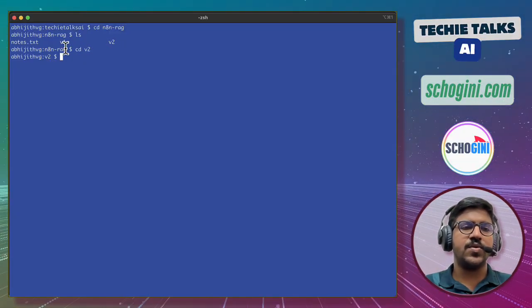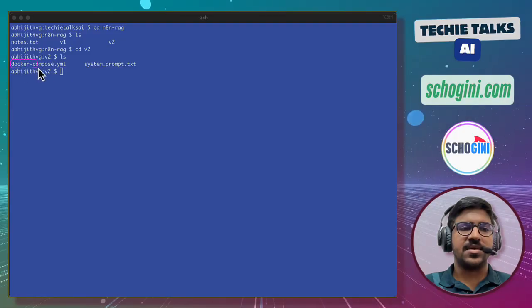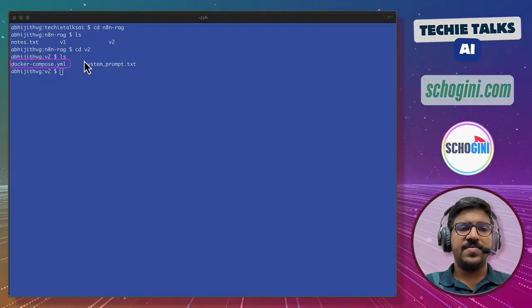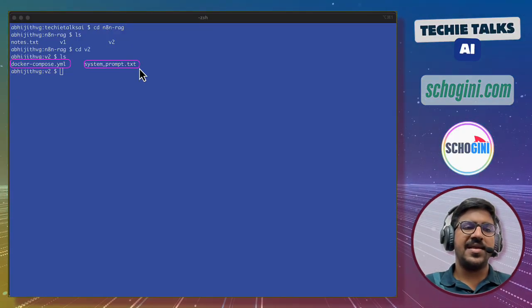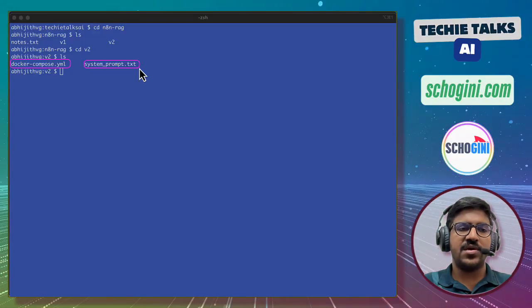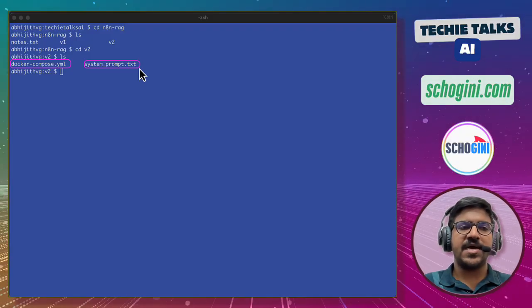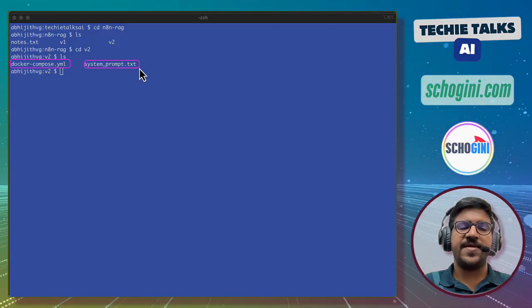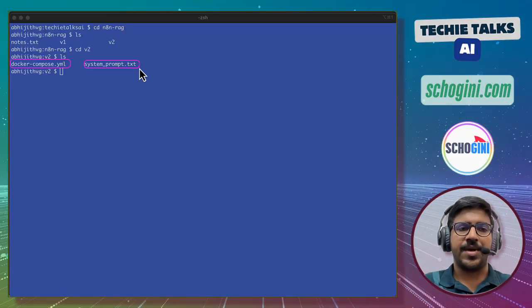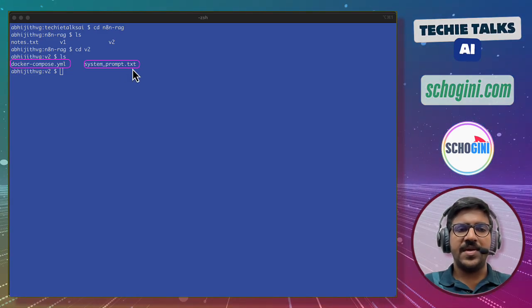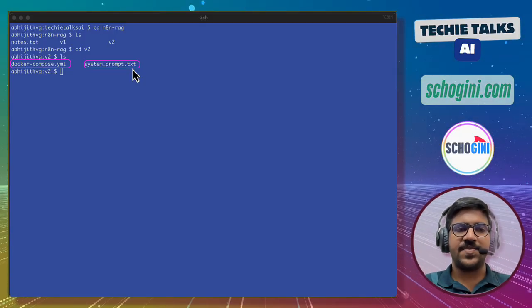So let's cd into the v2 folder. Inside this v2 folder we have 2 files. One is our docker-compose.yml file and another one is the system-prompt.txt file. This docker-compose.yml is the same as that of our v1 folder, so you can use the v1 folder's docker-compose YAML file as well. For completion purposes, I just copied it over to the v2 folder, so everything that is required for this particular tutorial is available in a single location. The system prompt we'll see when we actually do the practical, and at that time I'll explain what it is.